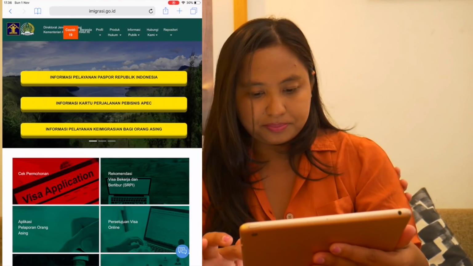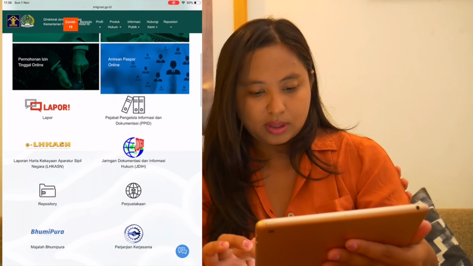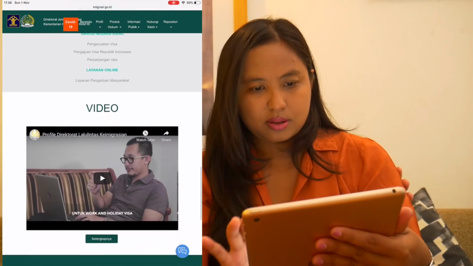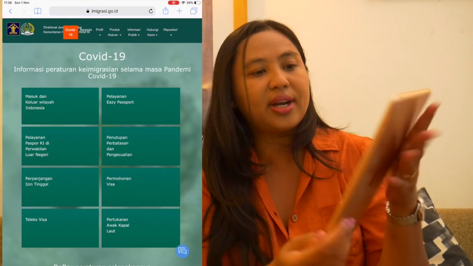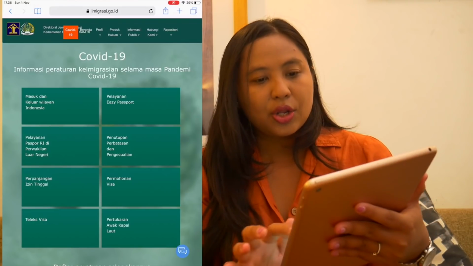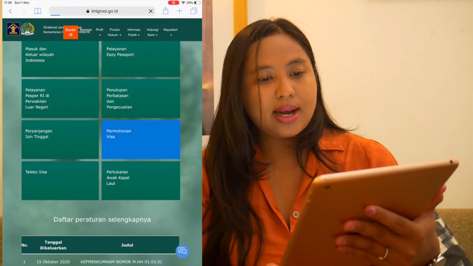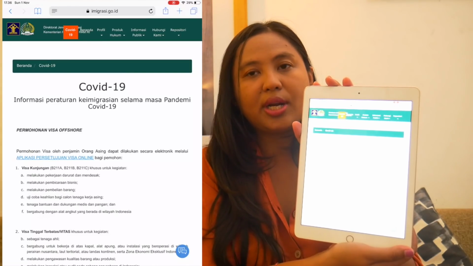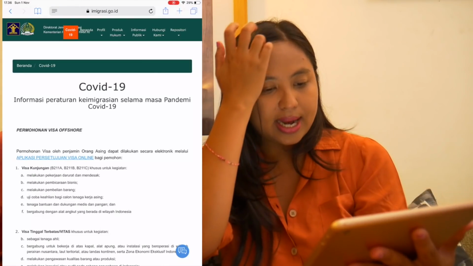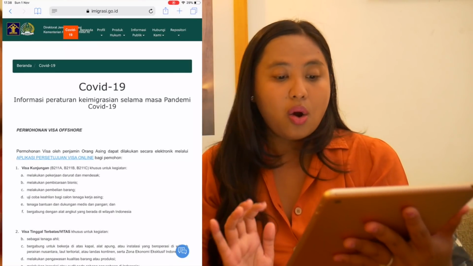Then you will see the visa application. You check the COVID-19 information, the latest information. And then you will look for the permohonan visa. In this COVID-19 information, in the permohonan visa, you will see that there are two types of visa application, which are offshore or onshore.